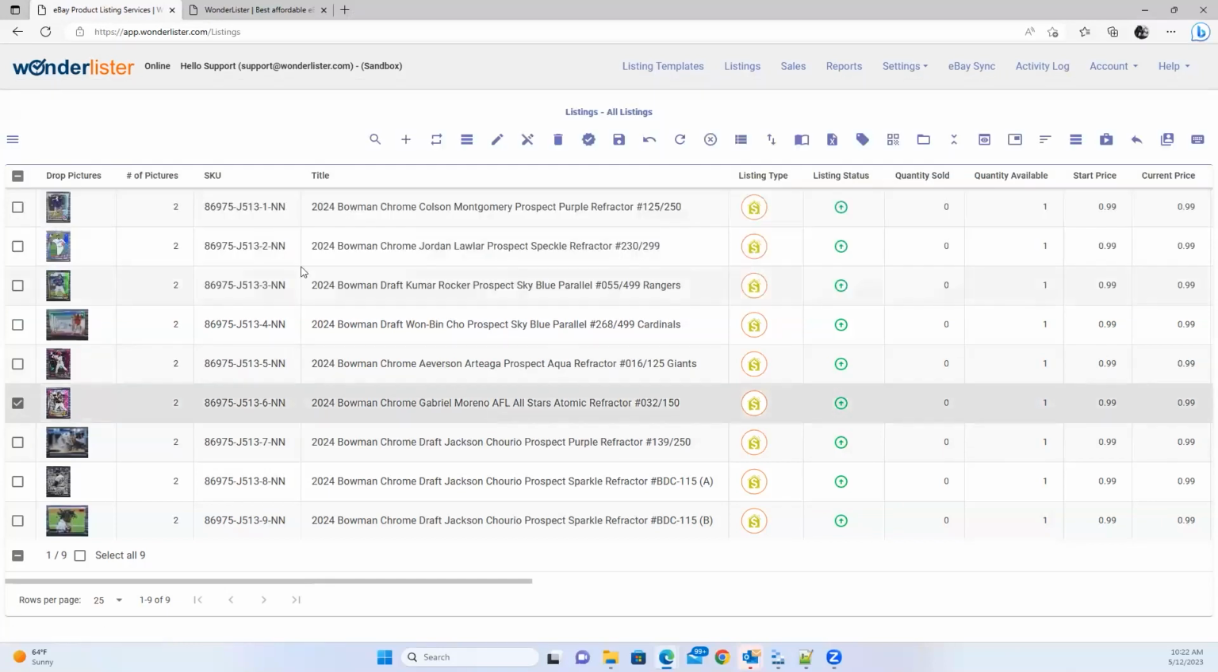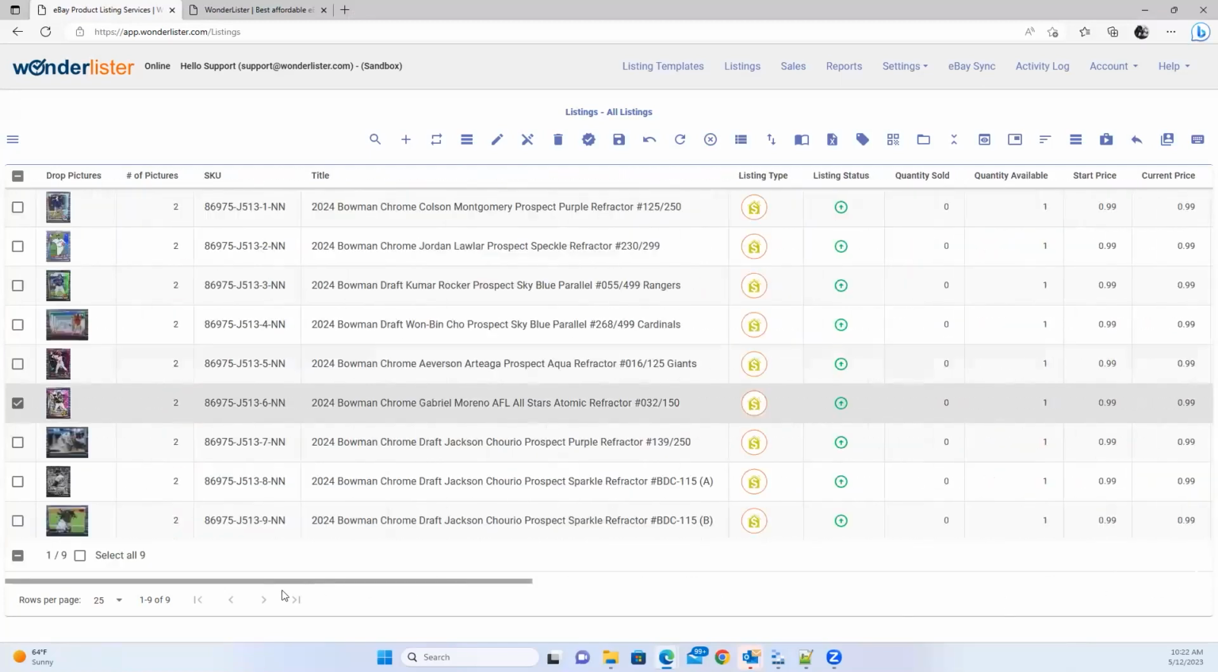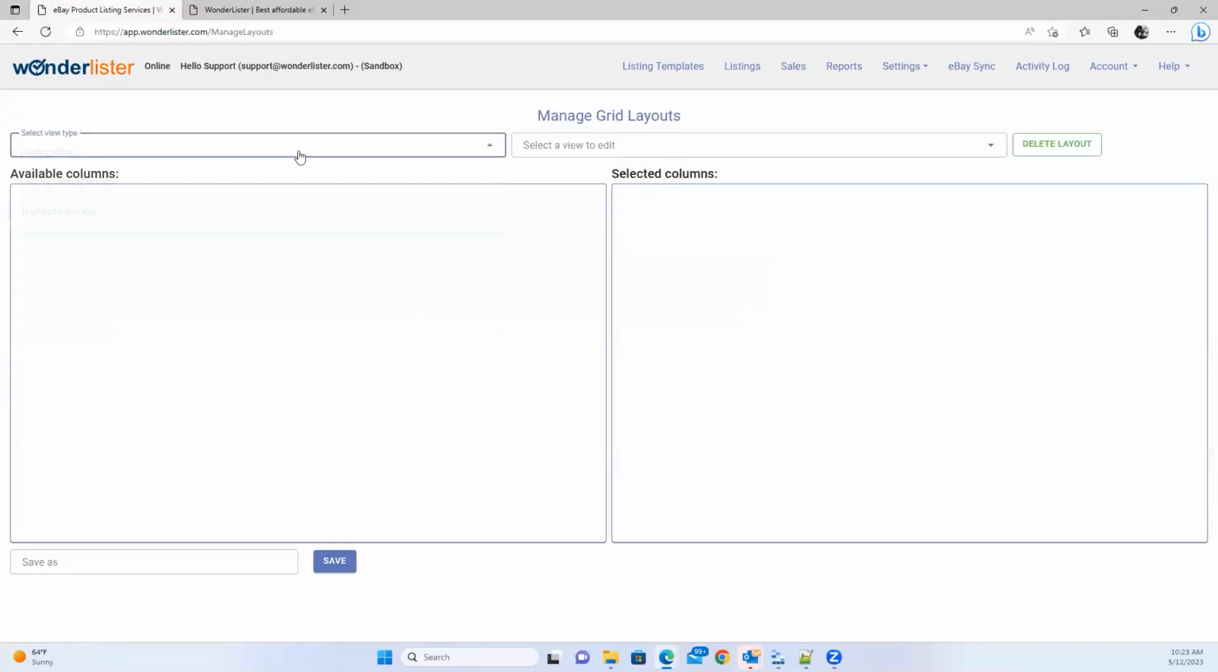What is a layout? A layout is basically what you see in the table that we are showing. It has a certain number of columns. We provide an out-of-the-box setting with a standard number of columns. But what if you want to create your own layout? Let's say you don't like our current layout and you prefer to have specific columns like SKUs, title, and listing type arranged differently. What if you want a customized set of columns? Well, we allow you to create your own layout for a listing view.